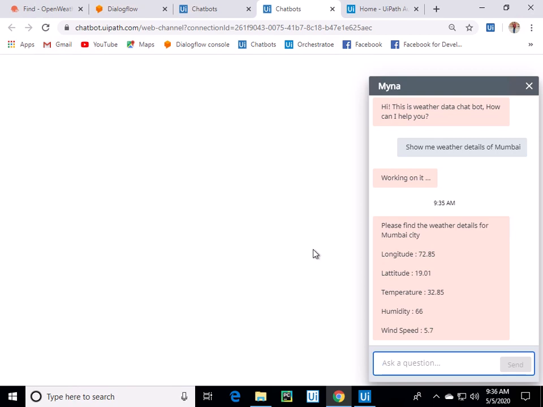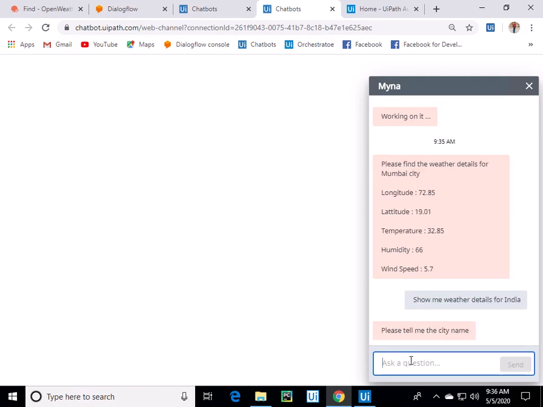Let's test it for another city. Or we can say, can we test it for a country? So I'll say, show me weather details for India. Let's see what happens.